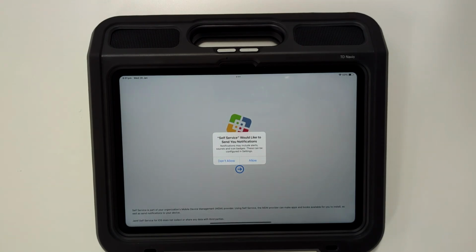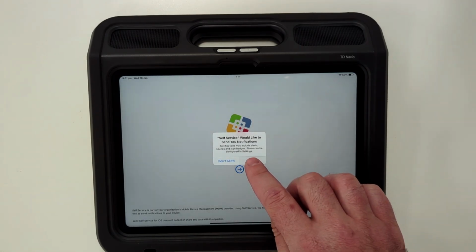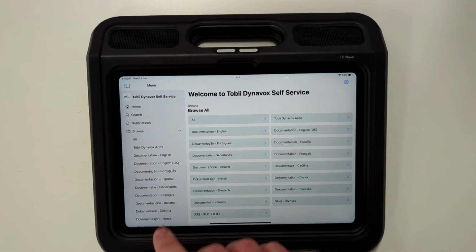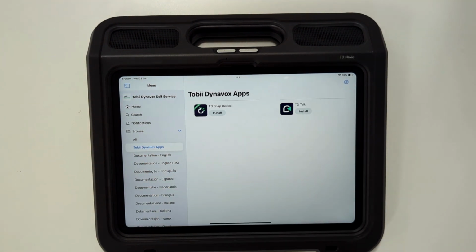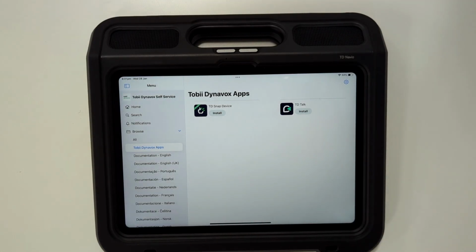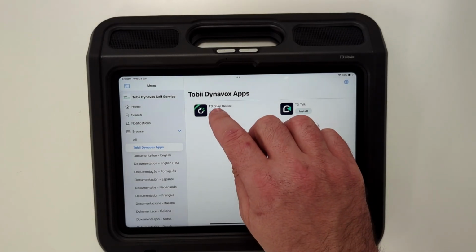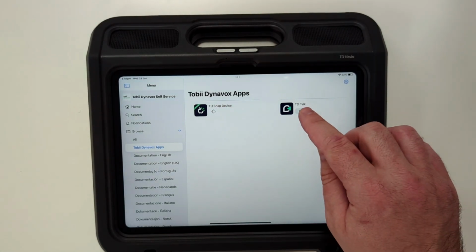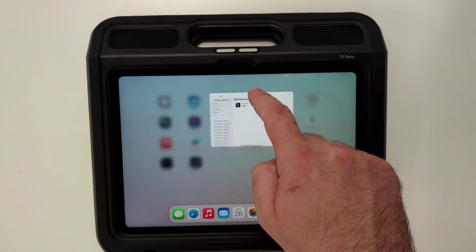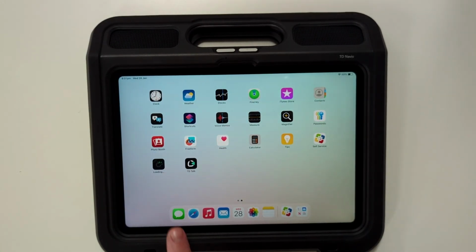Tap Allow to send notifications. Tap the blue arrow. In the left-hand side menu, select Tobii Dynavox apps. In this screen, you will be able to see the available TD apps for your device. In this particular case, we see the option to install along either side of these two apps. Tap the Install buttons. These may already be shown as installed and won't need any action at this time. Swipe up with a flicking motion from the bottom of the screen to return to the app menu.